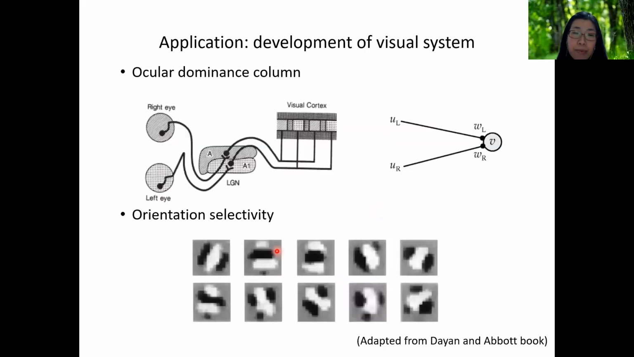Hebb's rule became one of the major doctrines in neuroscience and was applied to explain the development of the early visual system, for instance. Implementing such a Hebbian rule in the thalamic input to the early visual system can explain the development of stimulus selectivity, such as ocular dominance columns or orientation selectivity.